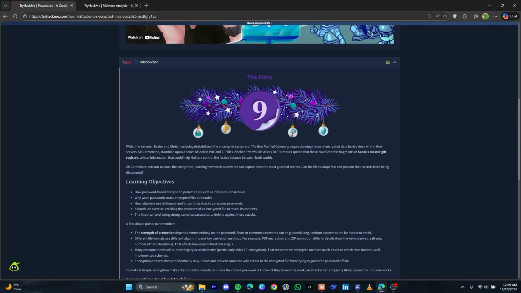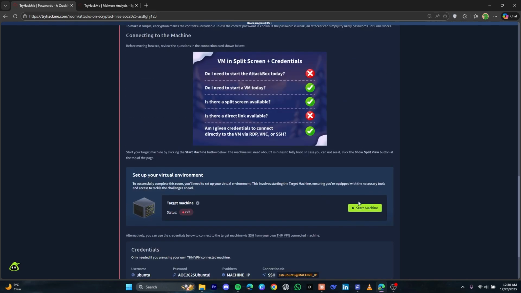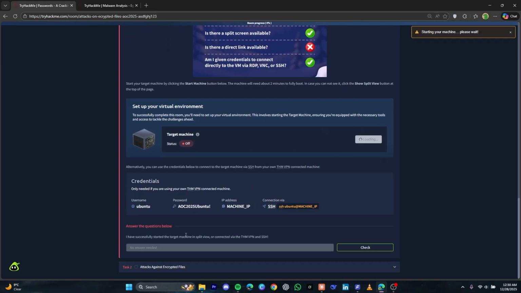So the learning objectives we have are how password-based encryption protects files, and the second one is why weak passwords make encrypted files vulnerable. Next, how attackers use dictionary and brute force attacks to recover passwords, and then we will do hands-on practice where we will crack the password practically, and we will also discuss the importance of strong, complex passwords. So let's just start the target machine and then we can move to task 2.